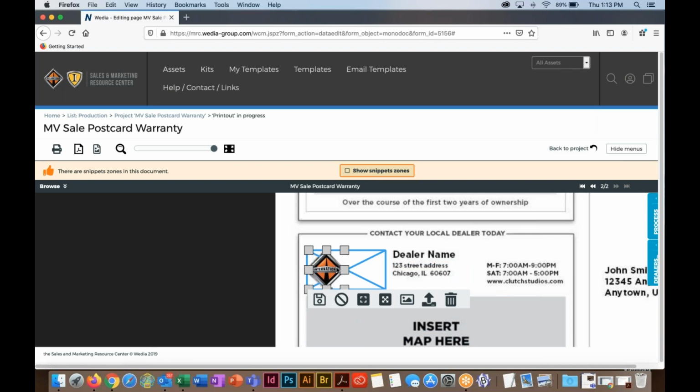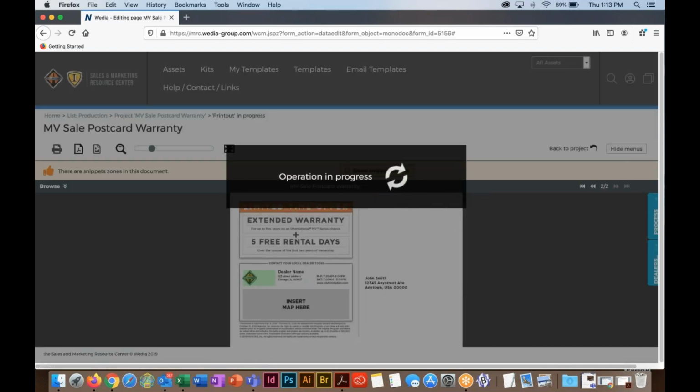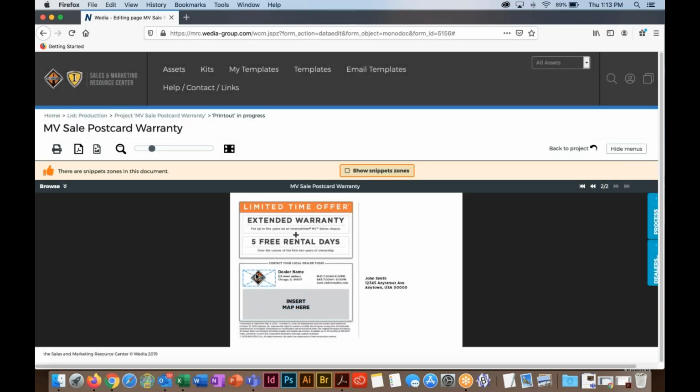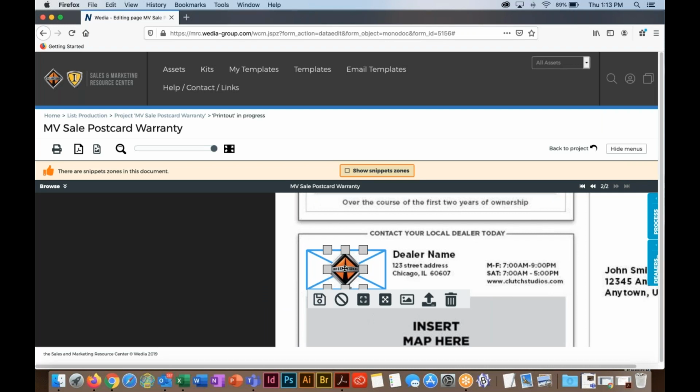So for example, if I move the image to the right and click Save, it will say Operation in Progress, and my image will shift to the right. If I don't click Save on the images, that image will not save, so just make sure you're clicking Save when you make any edits. The next button cancels any changes you have made and returns to the previous state.